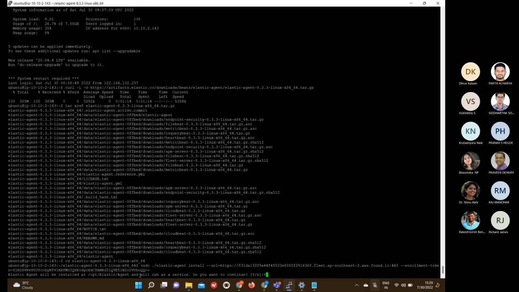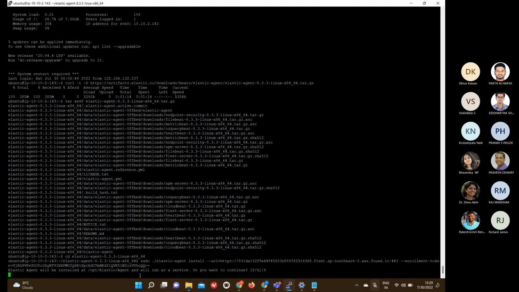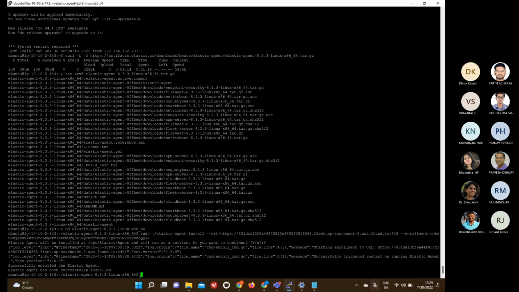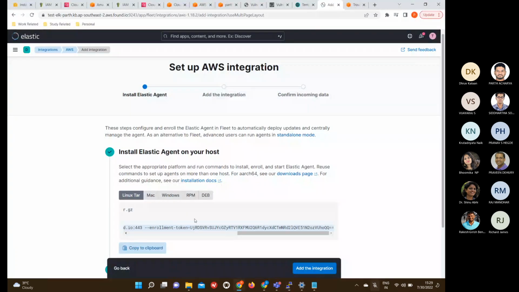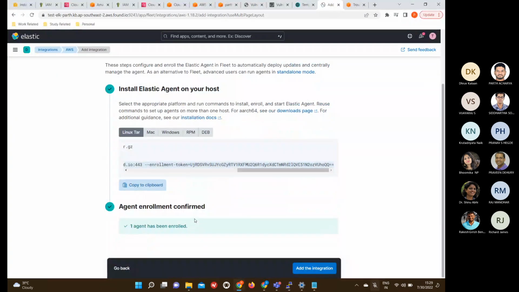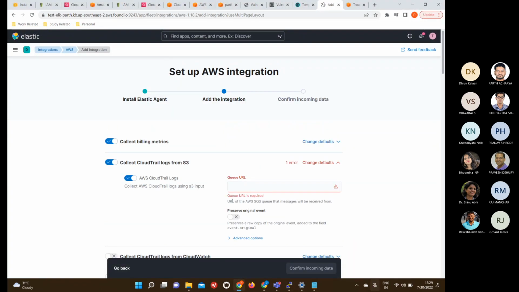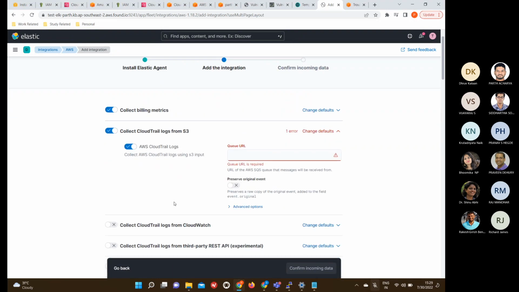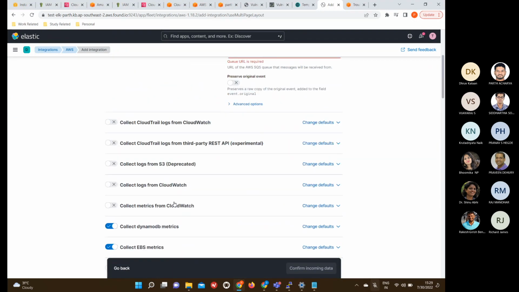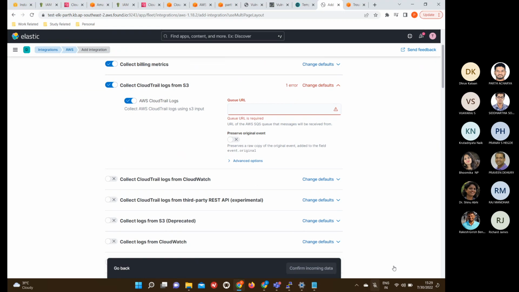Yep, just hit Y. Cool. Just come back, scroll down. Now click on add the integration. Perfect. Just scroll down. Okay. Just wait on the screen now. Okay. Yeah, got this.